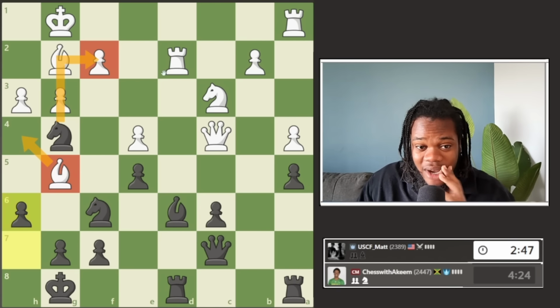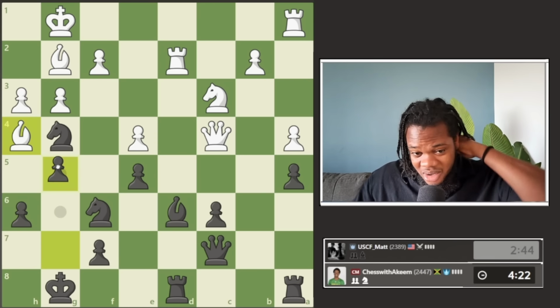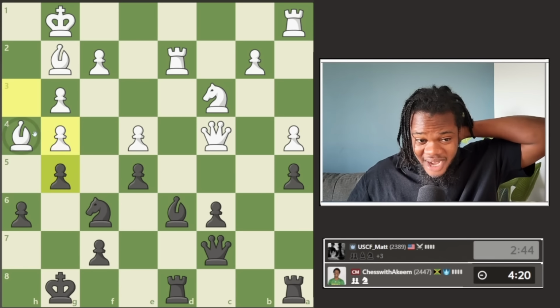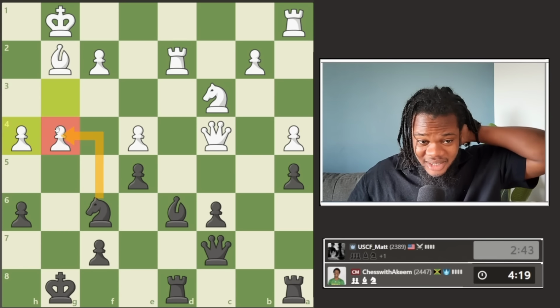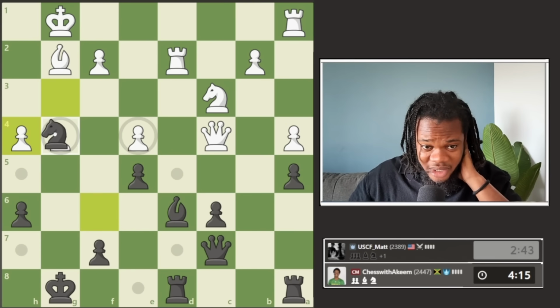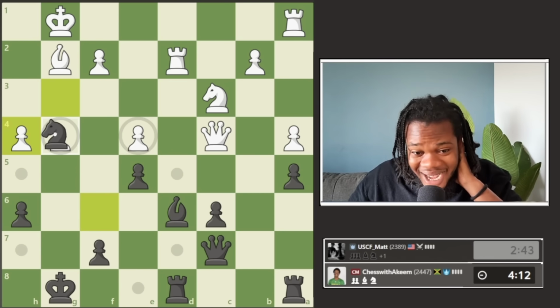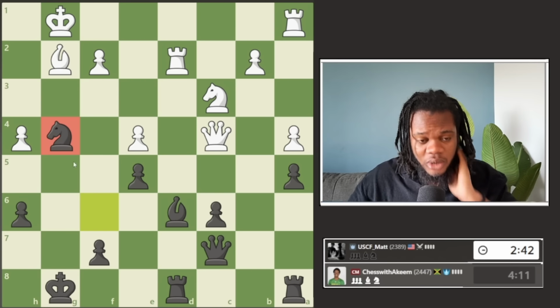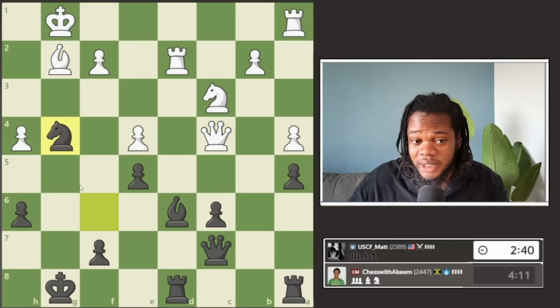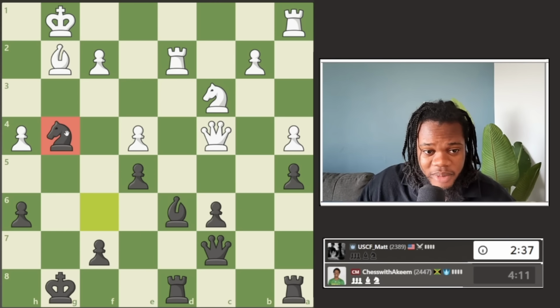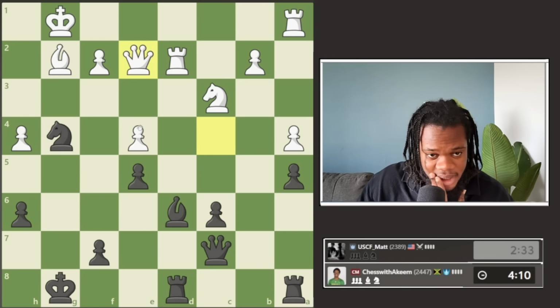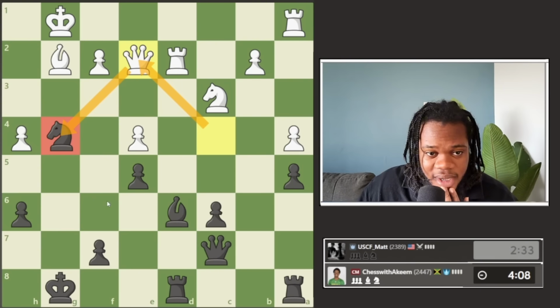So I could either sack on f2 or play immediate g5 and then take on g5 and then take on g4. I'm not trying to be done by a pawn, Matt. Okay. Am I losing? Knight is unprotected. King is exposed. Rook is unprotected. Pawn is unprotected. Immediately hit the unprotected knight.